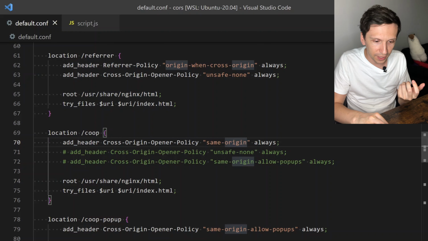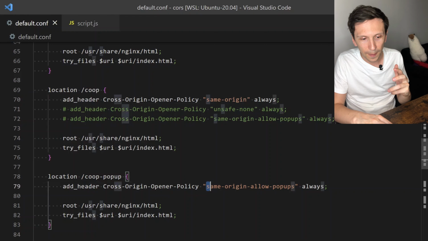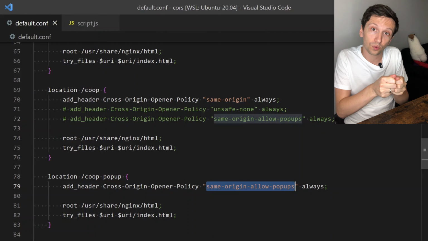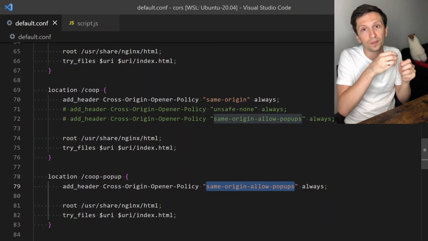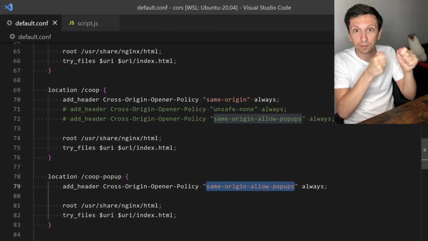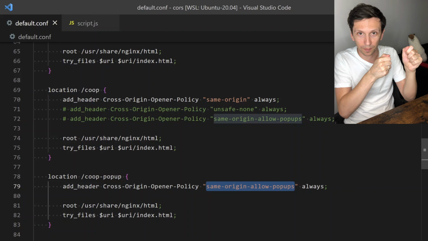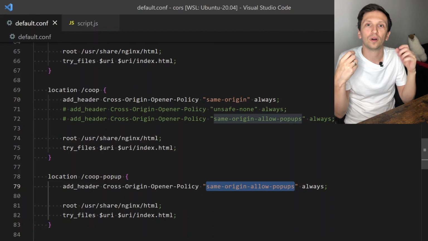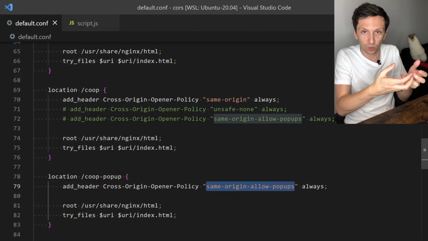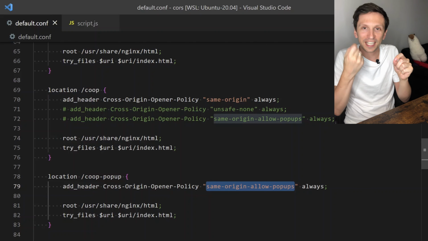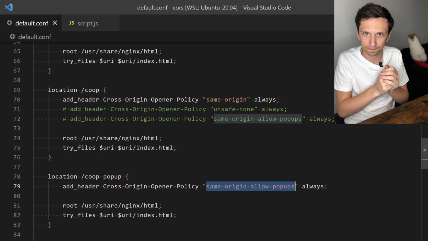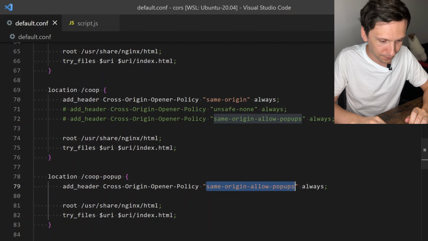And the third is quite cool because it tells that I will allow my website to open third-party pop-ups and communicate between them, send the messages between them. But I do not allow my website to be opened in a separate window and give a reference to whoever opened it. Let's see an example.